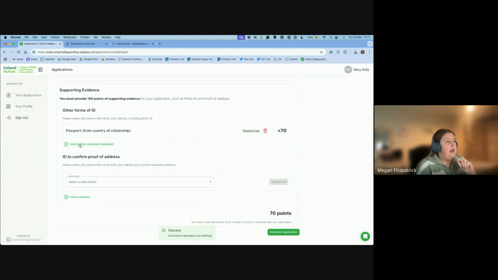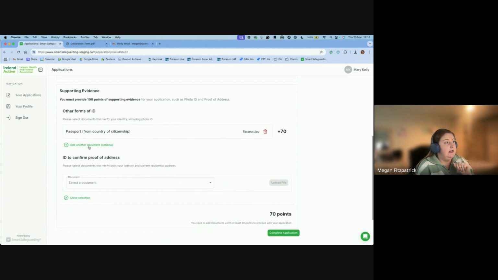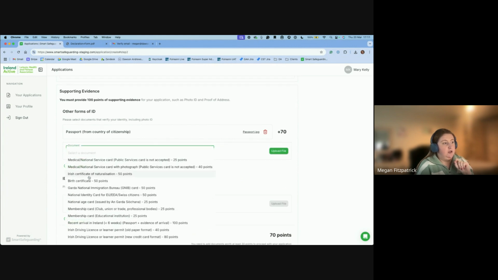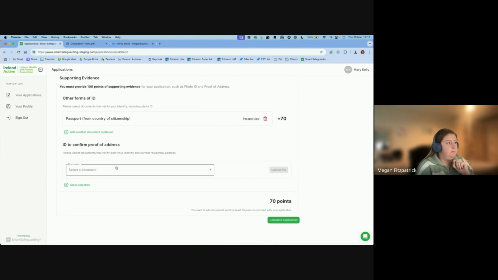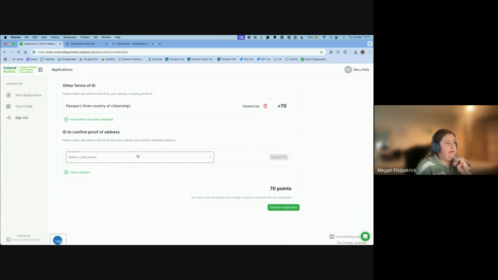So that's uploaded. If I didn't have a passport and had to make up certain points, I can add another document if I so wish. However, I'm just going to close that section. Next, I'm going to move on to the ID, which is proof of address.